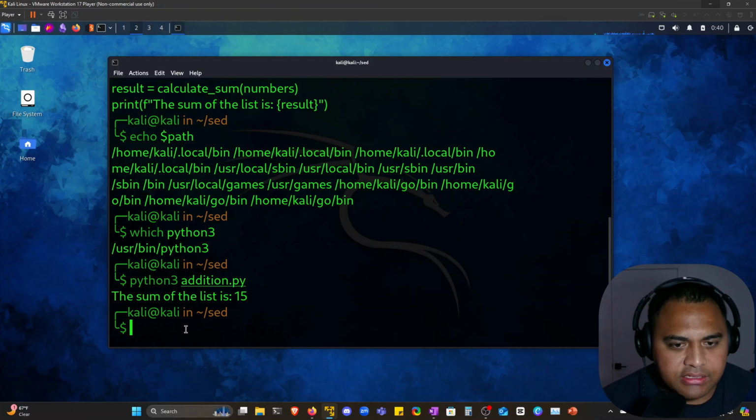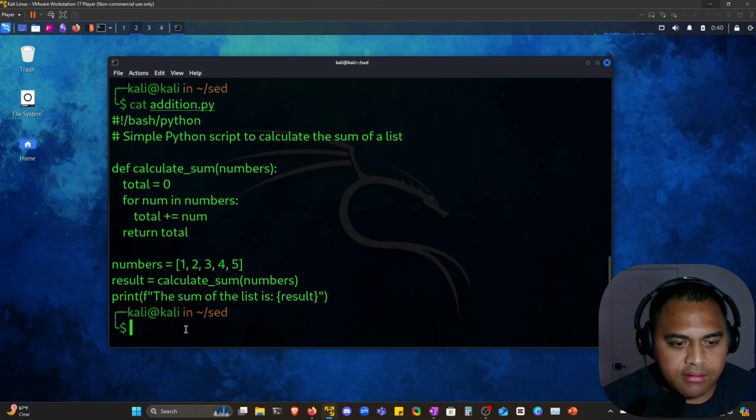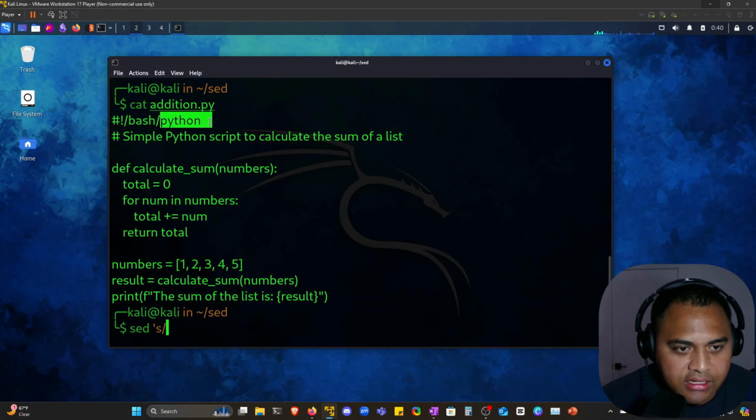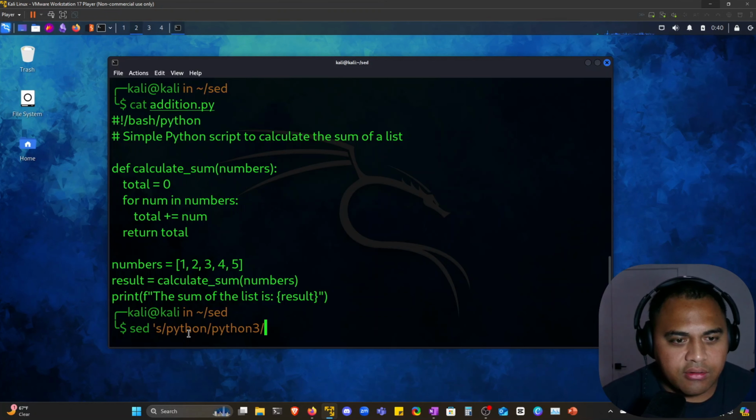Yeah, maybe because, let's see, cat addition.py. Okay, let's change that now. So using our sed command that we just learned, we will replace this and put Python 3. Rather than changing it globally, because if we change it globally it might change here too, but this part right here doesn't really matter because this is a comment.